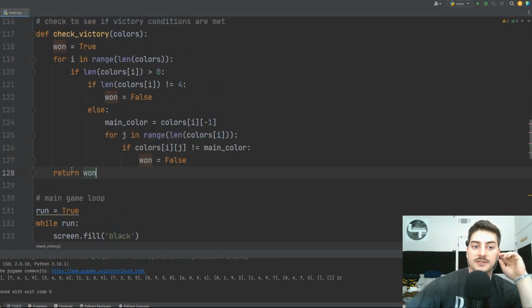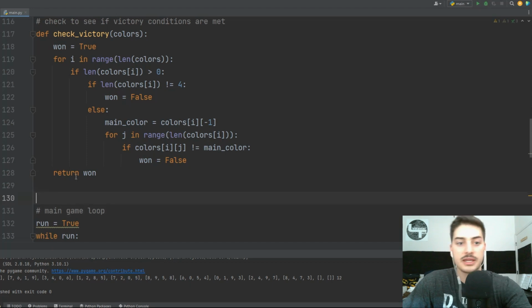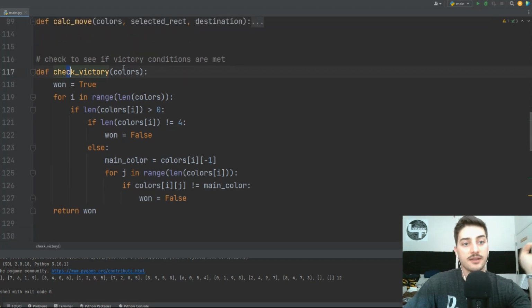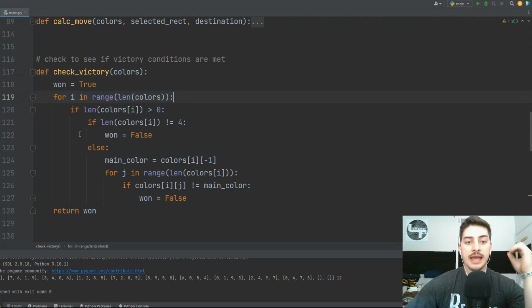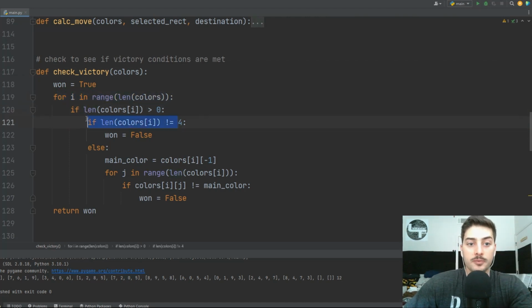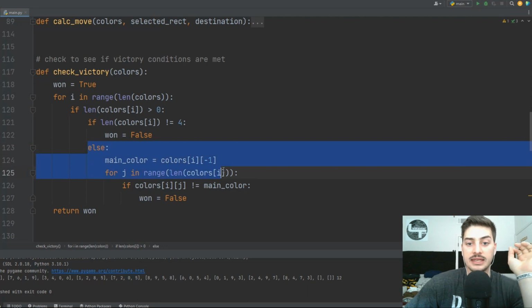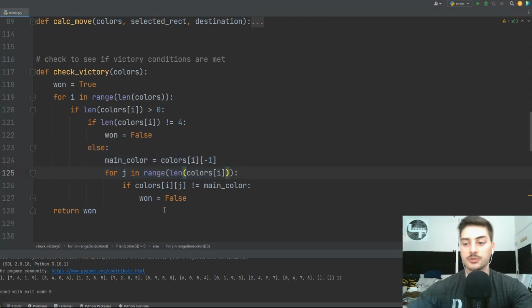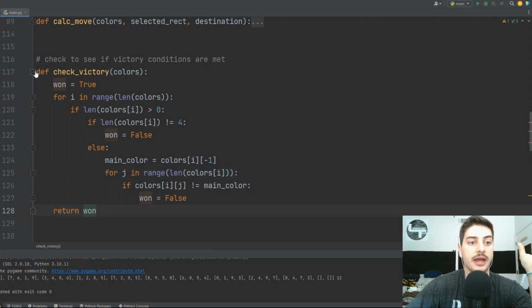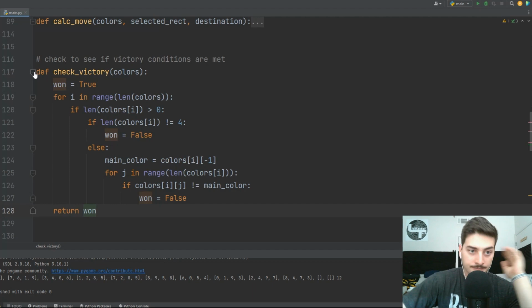And that's all we have to do to check if we've won or not, because by default, we're going to say, all right, check if there's a victory. And then we go through every tube. And if it's empty, or if it has 4 pieces and everything in it is the same color, then we won't trigger 1 equals false. We'll just say, yes, you won at the end of it. So this is a really easy way to check if you've won.